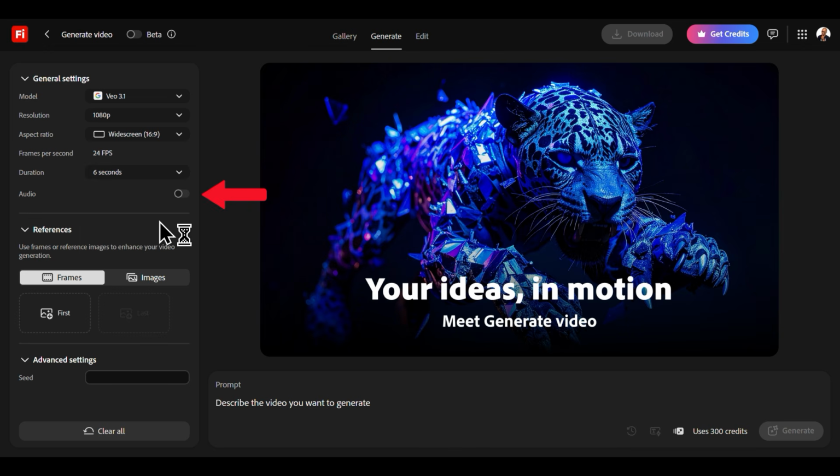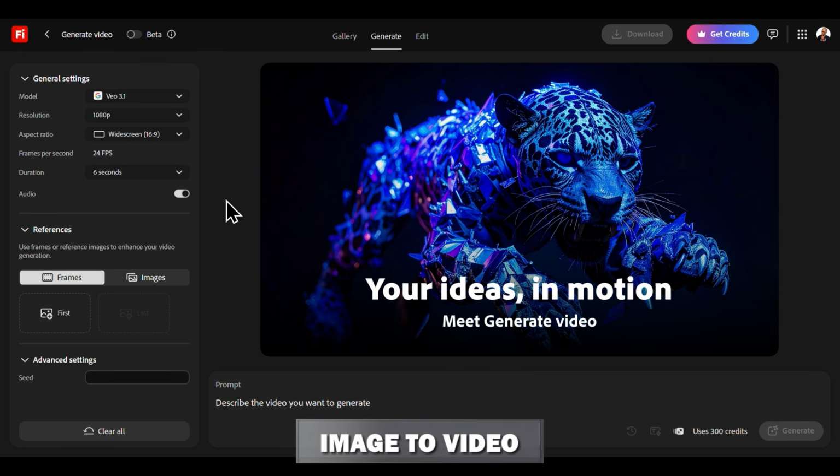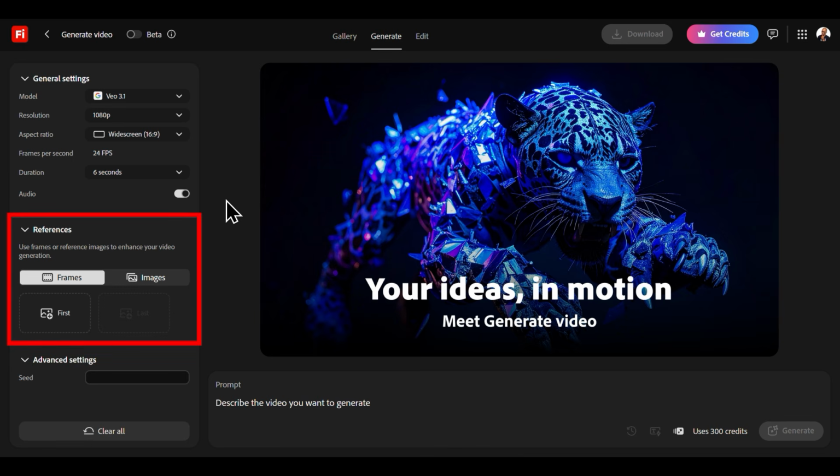And using the audio toggle option, we can select to add sound to our video. But keep in mind, the settings you select will determine how many credits are used. So now that we've selected our general settings, let's move down to the References section. Here's where we can add the image that we want to animate.